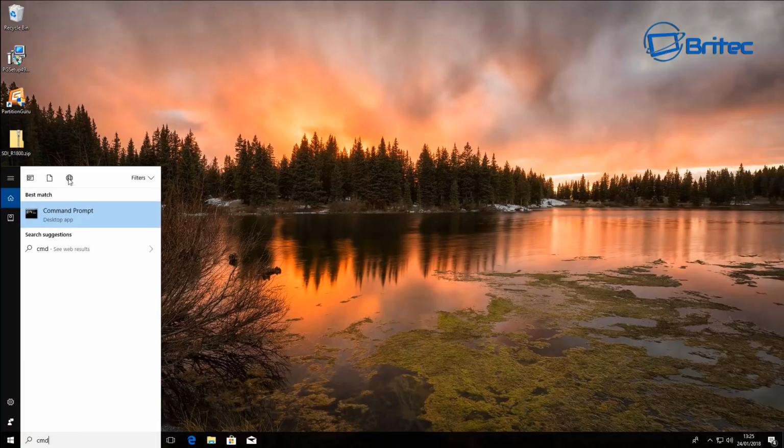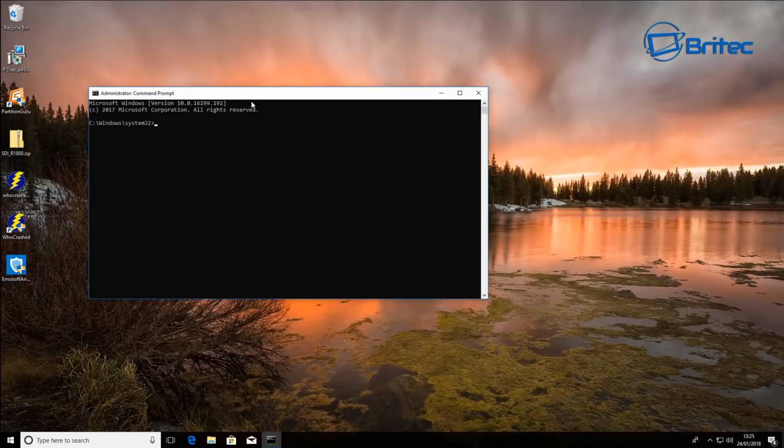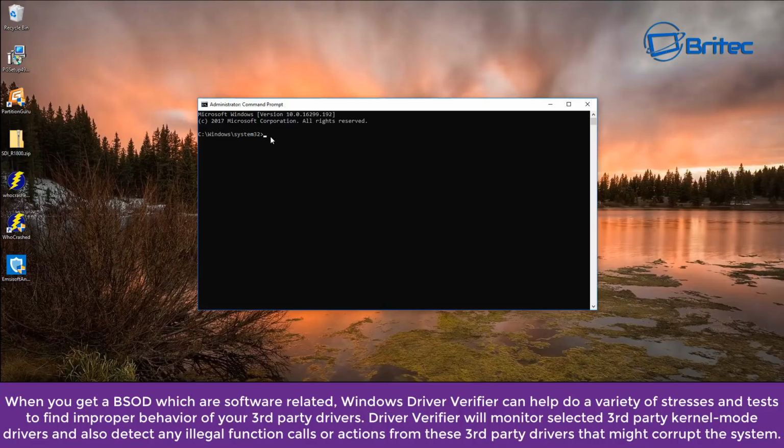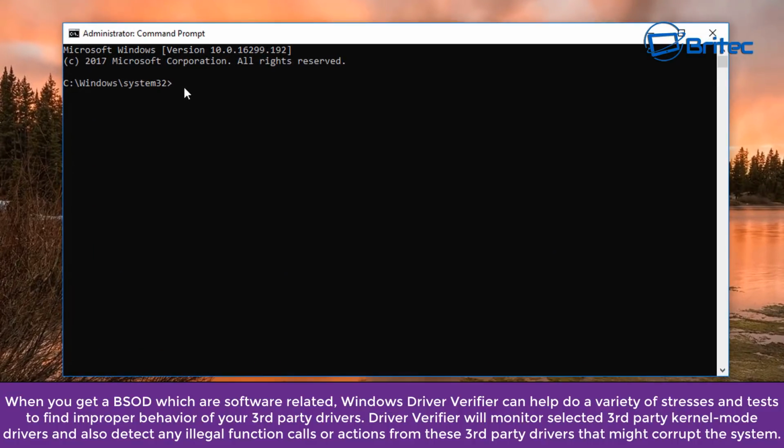So next up, we're going to do Driver Verifier here. We're going to go into the command prompt and run this as administrator. Now, if your blue screen of death is software related, then Windows Driver Verifier can do a variety of stress tests on your system to find improper behavior of any third-party drivers that you have on your system. It can monitor these, and what it will then do is detect the bad third-party driver and then flag it or disable that driver, so you can then do something about it. So that's what the Driver Verifier does.